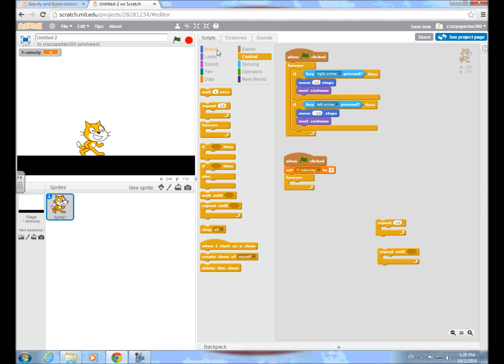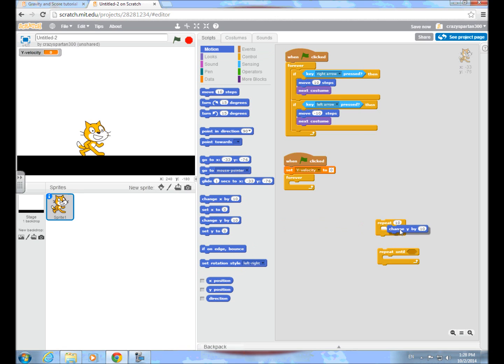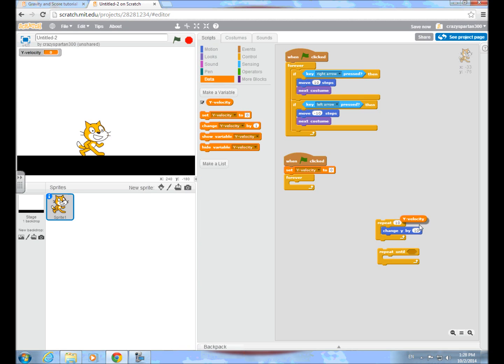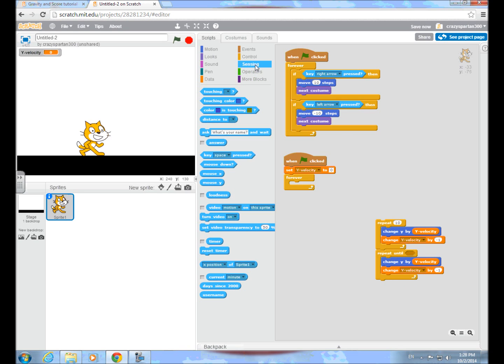So we will go under motion, change y by the y velocity, and then change y velocity, and we'll need to set the value to -1. And we will use the same script and put it under the repeat until. And we'll hook that up together to make it a repeat block. Under the repeat until, we will put repeat until touching color. In this case, it'll be black.